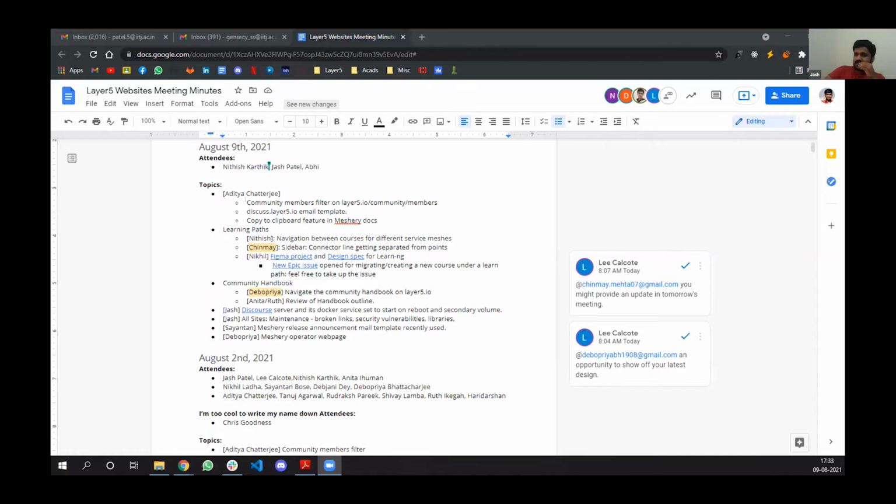So there are the updates for the community members filter, the email template for the discussion forum, and then we have the copy to clipboard feature. I'll just share my screen. We have three agenda items today, but I think it's only two, because the community members filter has already been merged, and for the copy to clipboard feature I just added it to the docs, because last week I wasn't able to find how it was being done. So now I've added to the documentation how we can do it.